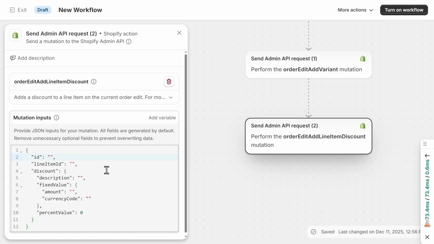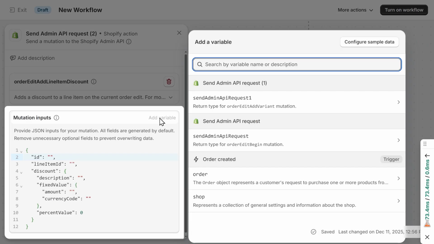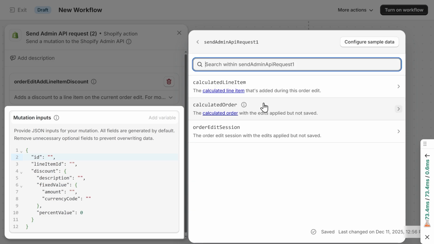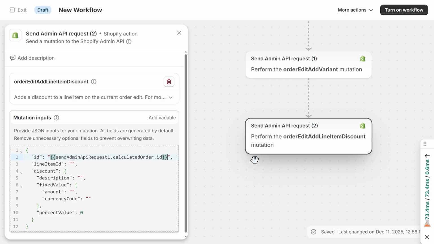And again, here we need to provide a bunch of different input fields. Number one, the order ID. After we've added our new variant, we received a new temporary ID. So I'll add a variable here. And then from the last block where we added the variant, I'll select the calculated order and then its ID.